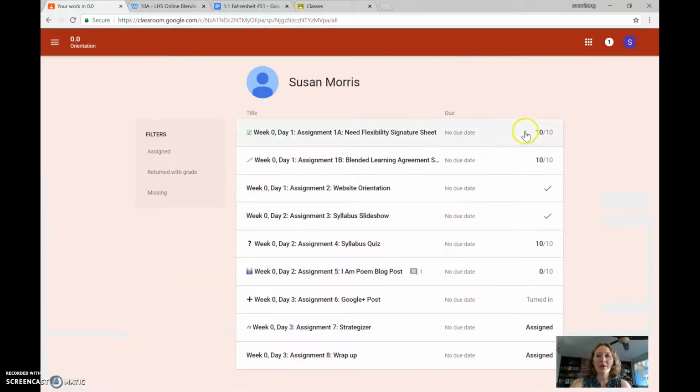When you click on Your Work, it'll list all of your assignments, and your points are right here. Some things just get checked off, some things get points. In the orientation, you get 10 points each for your signatures on the 2 worksheets, 10 for the quiz, 10 for the blog post, 10 for the Google Plus post. You can see that one's turned in but hasn't been graded yet. And then the strategizer is worth 30. So this gets you up through the O and the N levels in IC. And then the wrap-up will be something that's checked off as well.